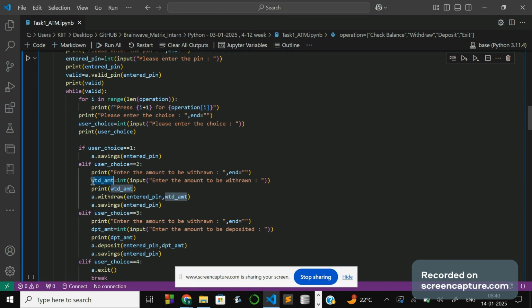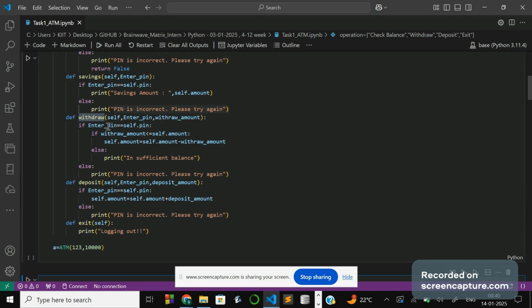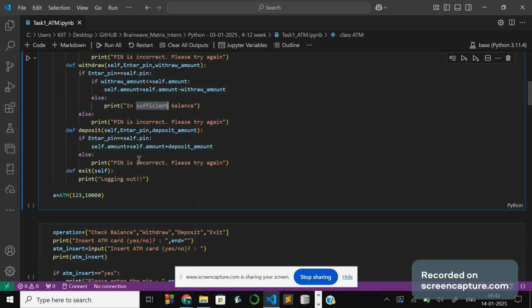So the withdraw amount is entered by the user, and it will call this function withdraw, where it will ask for the pin again. If the pin matches exactly and the withdraw amount is less than or equal to self amount, then only it will update the current savings amount. If not, it shows insufficient balance, because the withdraw amount should be less than the current amount. Otherwise, it will show insufficient balance, because the ATM functionality also shows the same. If the pin is not correct, then display the pin is incorrect.